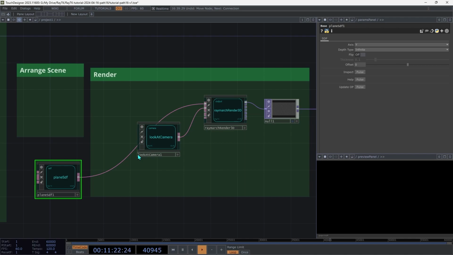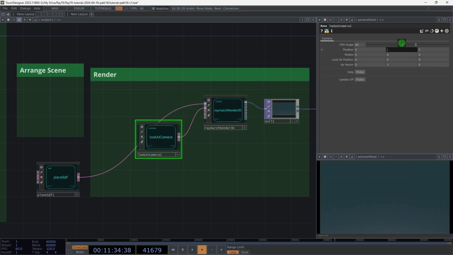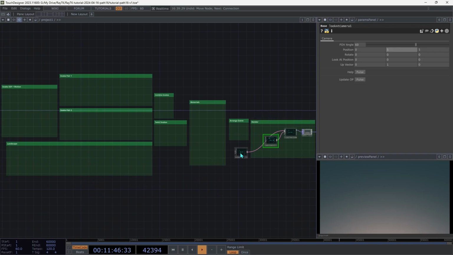We aren't seeing anything yet because the camera is currently intersecting the plane. So head over to the camera, and then for the Y part of the position, let's bring that up to around 5. Then I'm just going to reorganize things a little bit.